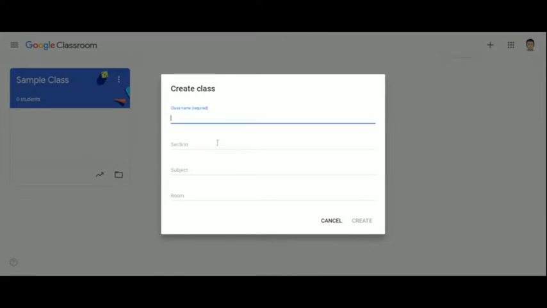Here you see you've got 4 fields that you need to fill in. Only the first one is required right now. Section, subject, and room are optional. You don't need to provide those right now, and we're just going to ignore them for now. We're going to create a test class that you can use to mess around with things. We're going to call it Playground.